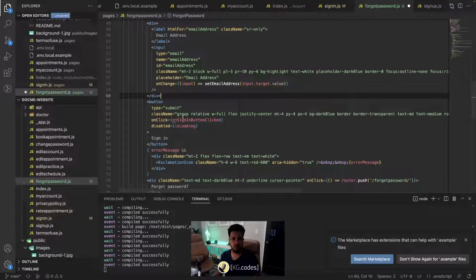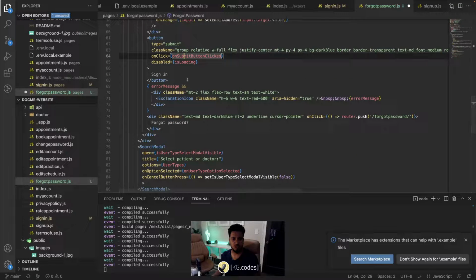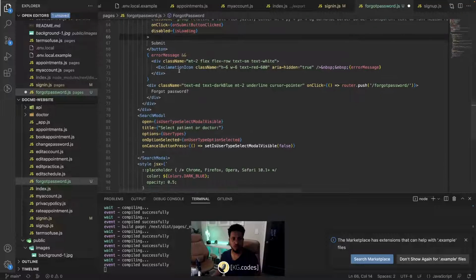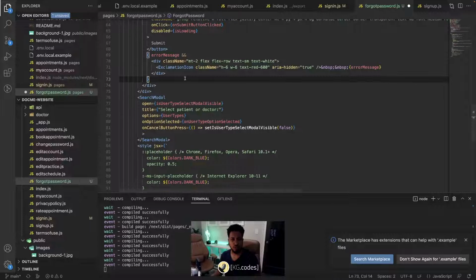This is going to be a submit button. So on submit button clicked, it's going to be disabled while it's loading. I'm going to call this the submit button now. It's going to have an error message that could possibly show up. Forgot password.